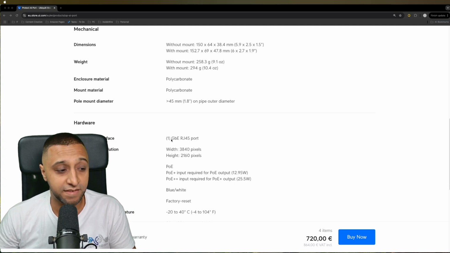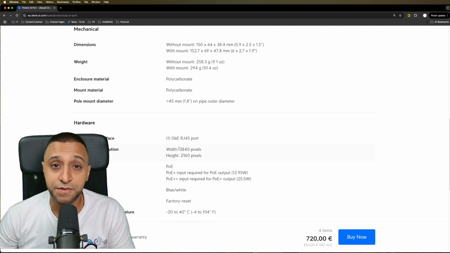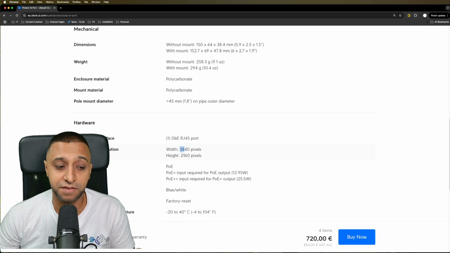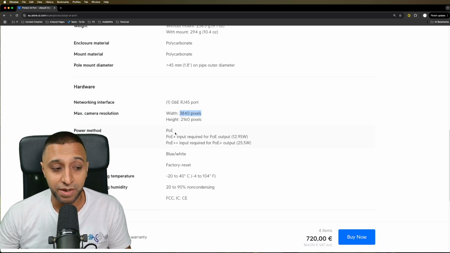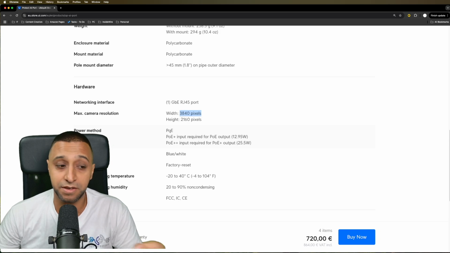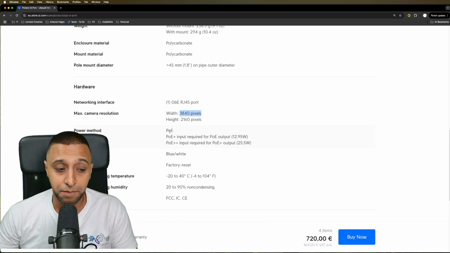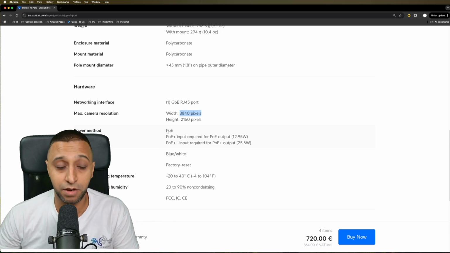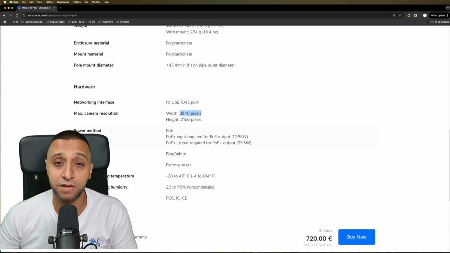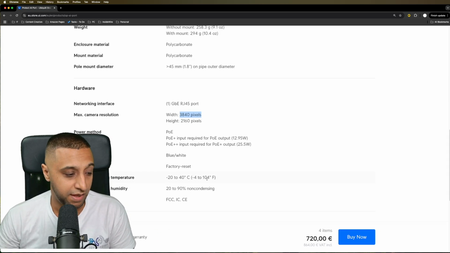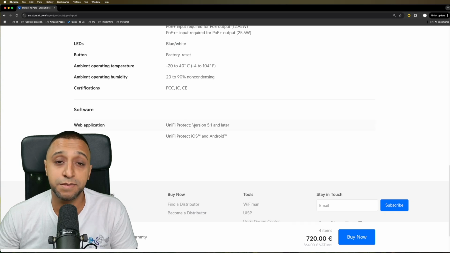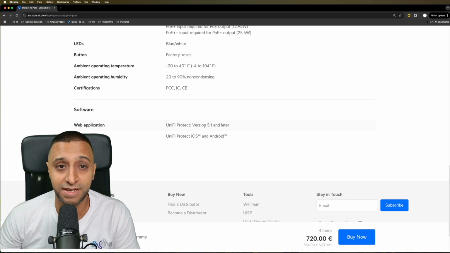Let's finally quickly jump down to the technical specs in terms of what the device can do. And we can see there's a gigabit interface in there. The max camera resolution that it can support is 3840 by 2160, so it does a 4K camera. The power method is PoE to power the device. However, if you require PoE output, you need PoE+ for input. And if you need a PoE+ output, you need a PoE++ input. There's some LEDs on there and it shows you the ambient operating temperatures, not a lot else in there. And it shows you that you need to be running UniFi Protect 5.1 or later.